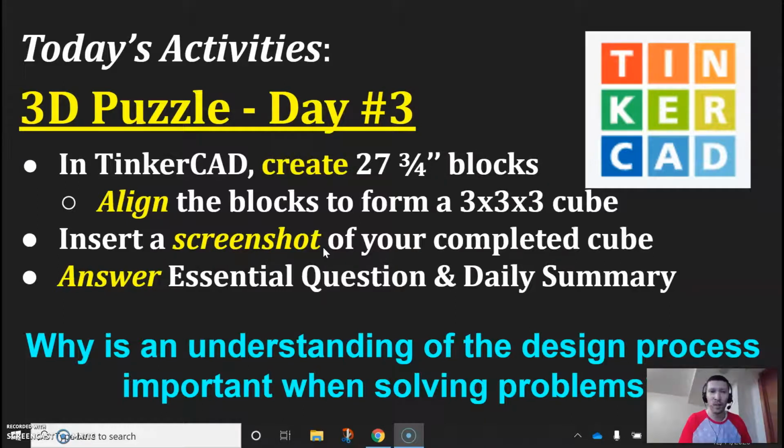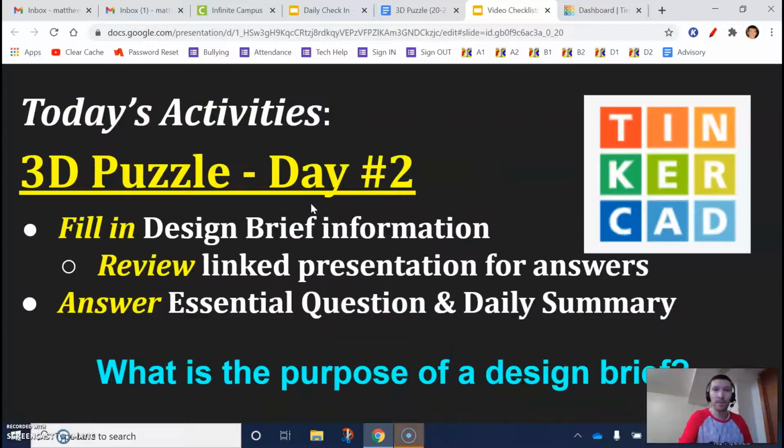So today's essential question is, why is an understanding of the design process important when solving problems? So think of all the steps that go into the design process. Why is that important when we're trying to solve any problem? So let's get to our design notebook to look at what you're going to be filling out for today.